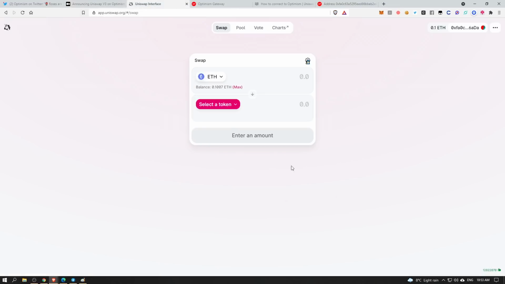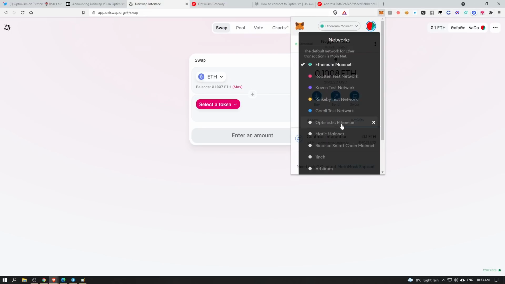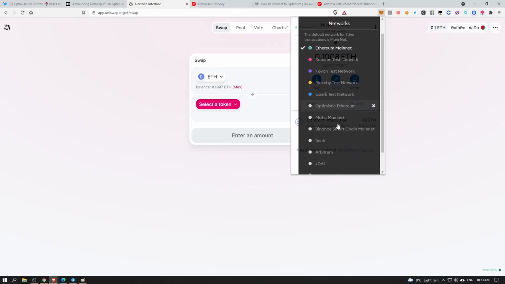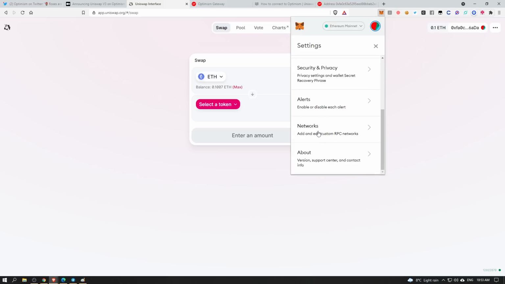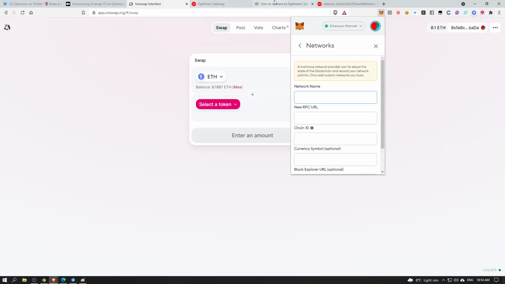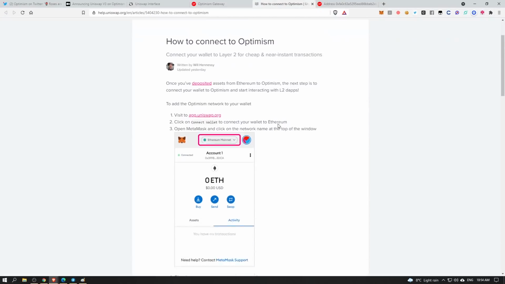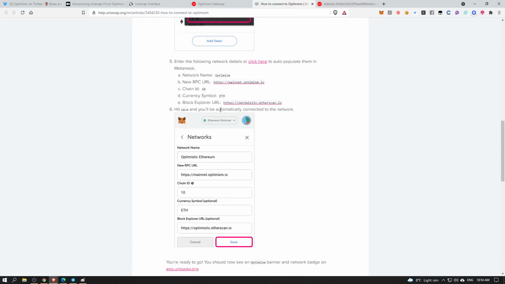So if you head over to Uniswap, it won't appear there automatically. You do need to select Optimism as your network from your drop-down menu. Now that's not going to appear there automatically. So you do have to go back into your settings here, scroll down, click networks, add network, and plug in these metrics, which I'll link below. But if you go to this website, you can actually just click here and it'll populate all that information automatically for you into your MetaMask.